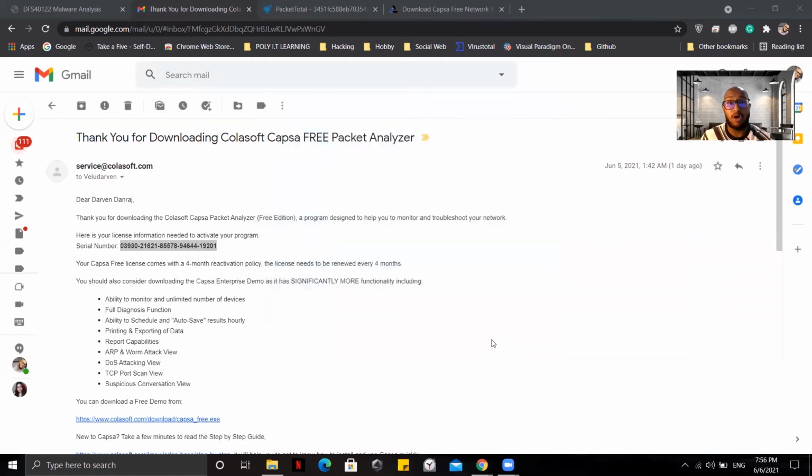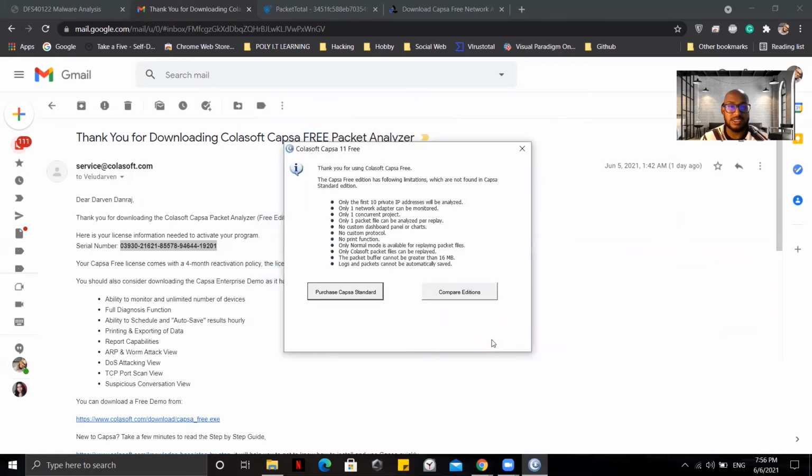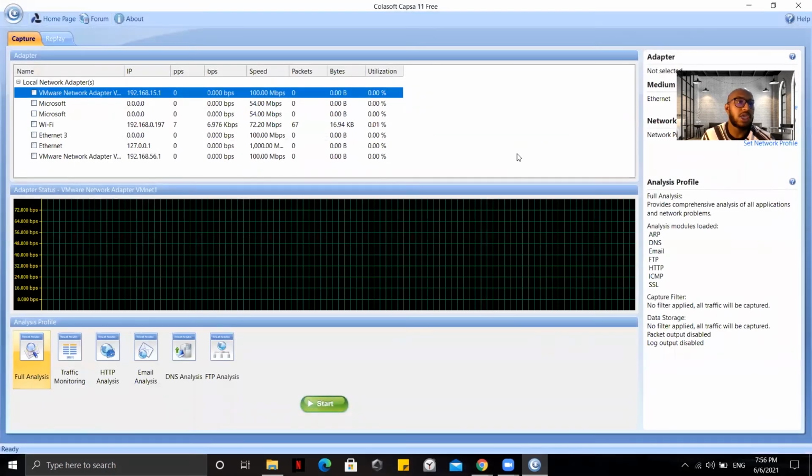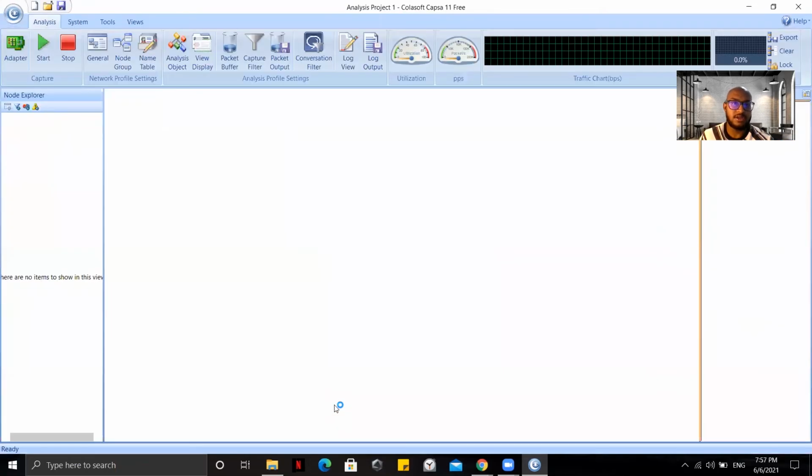Okay, let's jump on to our analysis. You can also compare the editions. For now, I'm going to cancel it. Okay, right now the application has been launched, and we have to click on a local network adapter accordingly. Although I'm using the captured file, I'm going to choose it and click start.